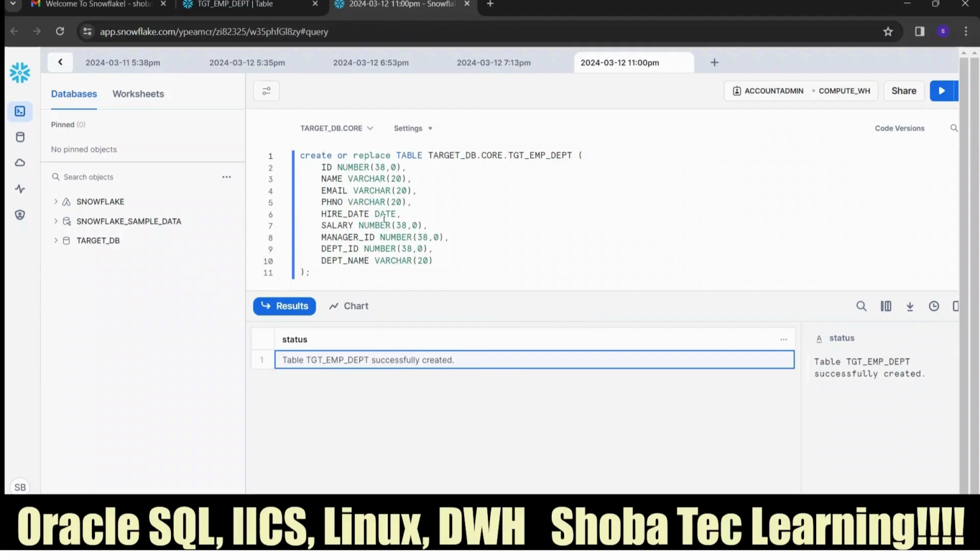This statement is similar to SQL, but only one thing is changed: create or replace. In SQL we can use create or replace only for views, but here create or replace is presented by default in the Snowflake database. First it is the target DB, this one is the database. Next it is core, this one is the core schema. Then we get the table name.